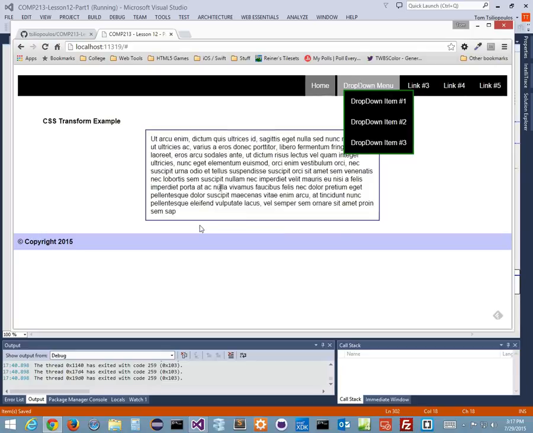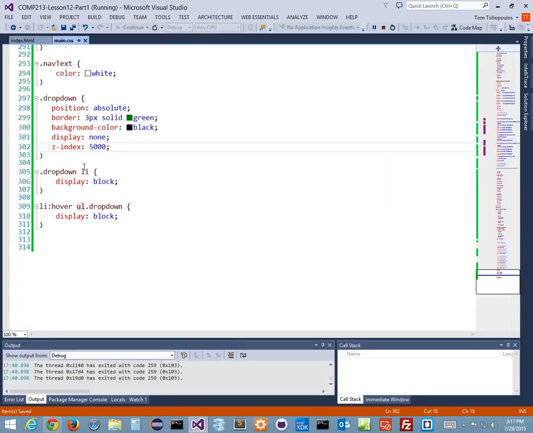This one. Say Z index 5,000. What I'm saying is, because every object is layered on the same layer, my Z index brings that layer up, so it's layered on top of everything else, right? That's what this is doing, my Z index.